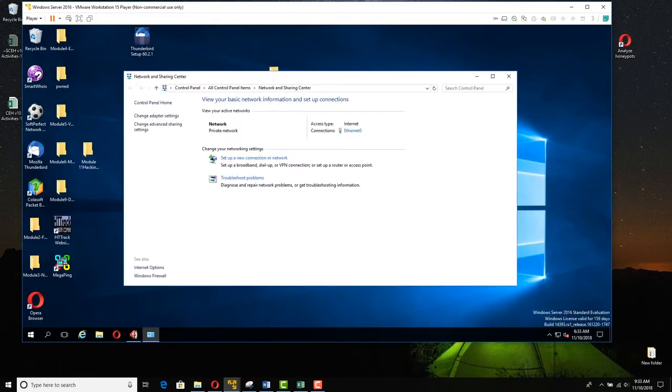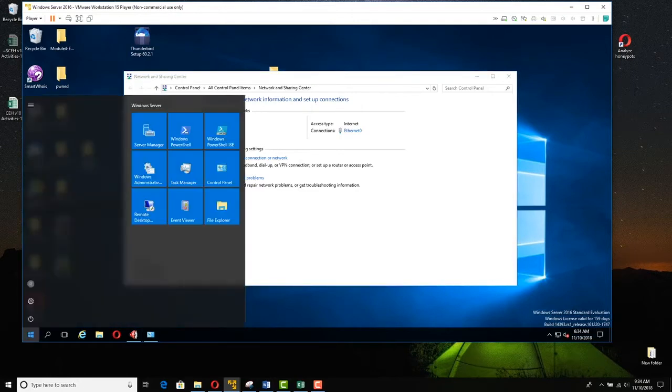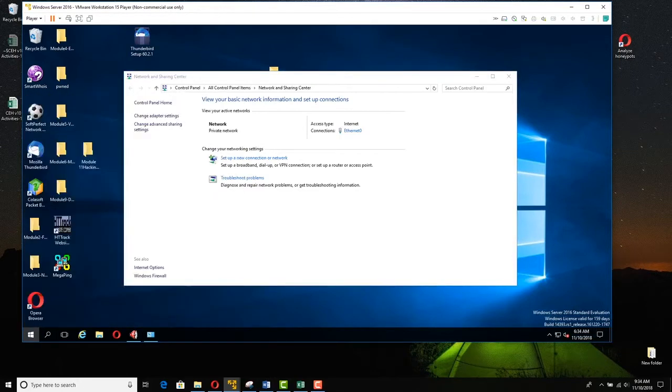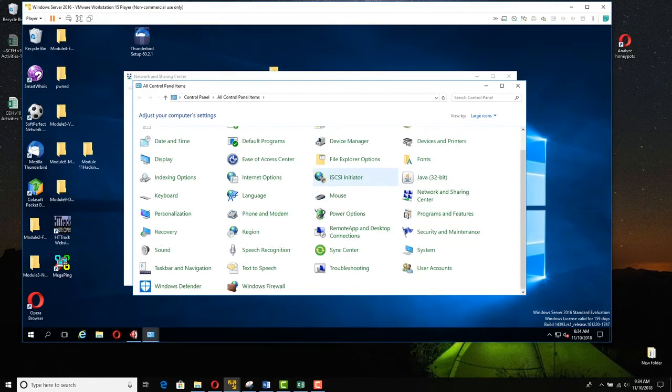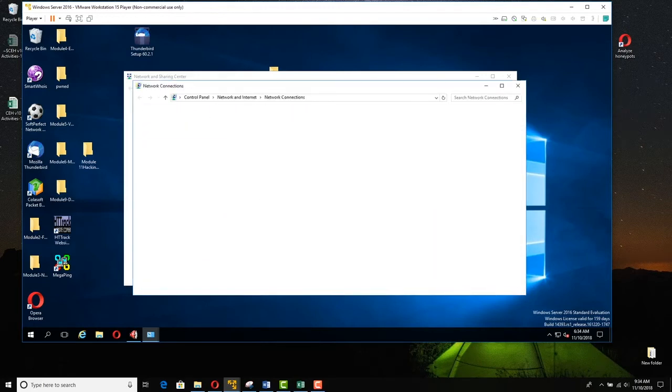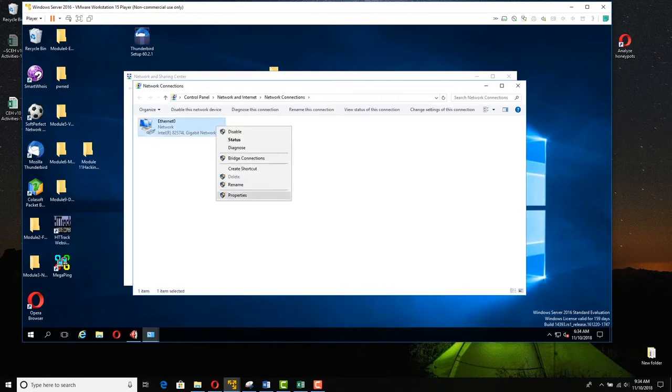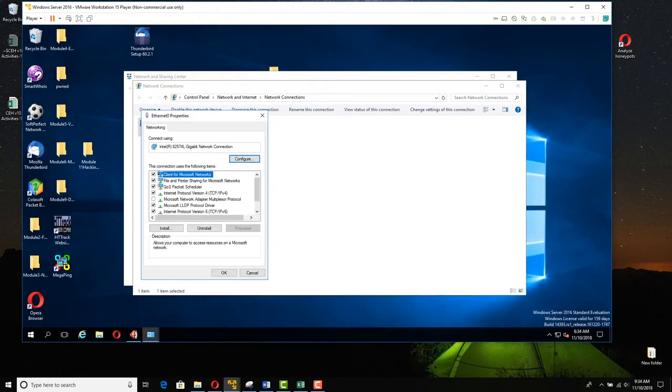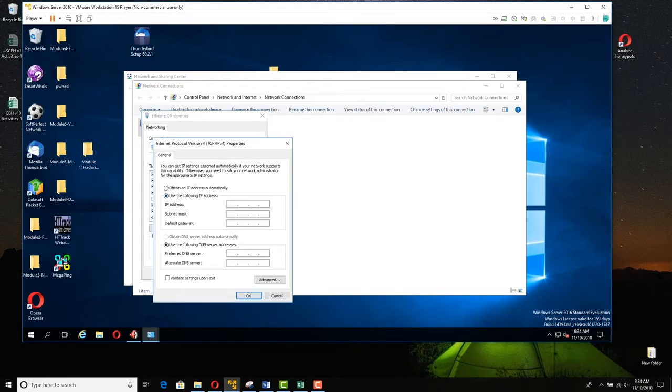You can also just go to Start and go to Control Panel and choose Network and Sharing Center also down here. Got to find it. There it is. So either way, change adapter settings, and you'll find your Ethernet adapter. Either double-click it and click Properties, or right-click and go to Properties. Find TCP/IP-v4, double-click it. Use the following IP address.